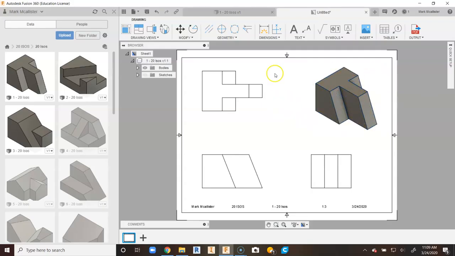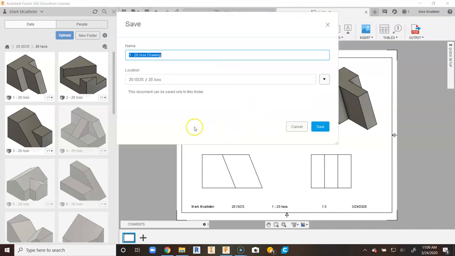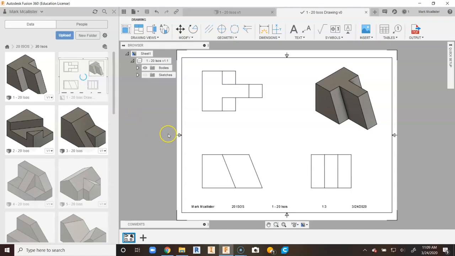So now that we're done with that, we're going to go up and we're going to go to Save. It's important that you save early and you save often. You can have it set up to auto save, but especially once you start a drawing, just make sure you click save a little early. So notice how it says, number 1-20 ISOs drawing. That's what I created over here. We want to just keep this the way it is, because once I say save and it's reading from the name of the part, it's going to put that drawing right next to the part.